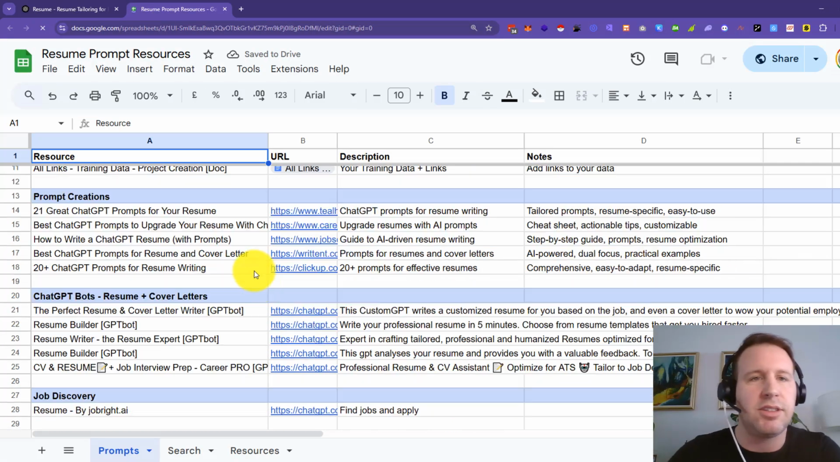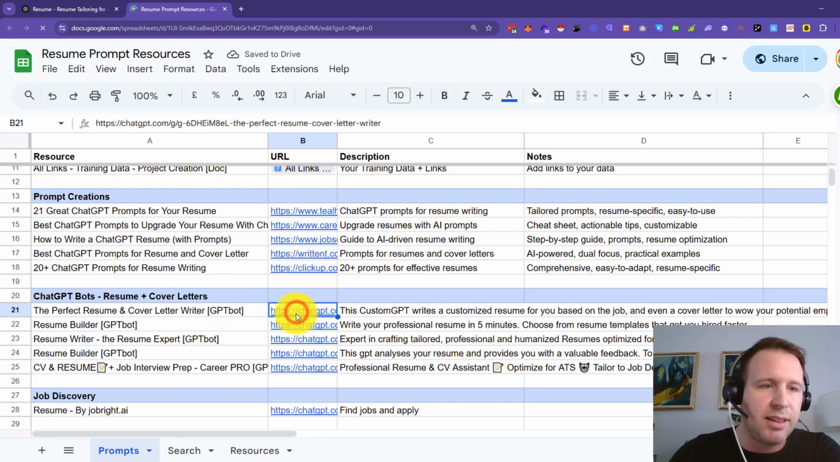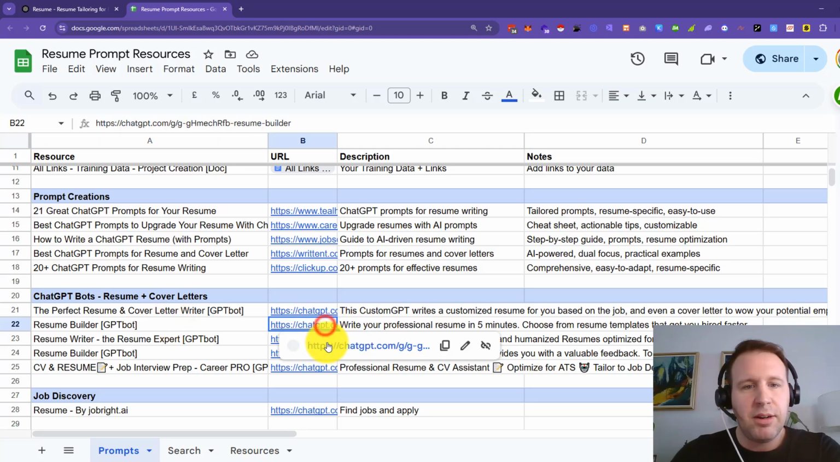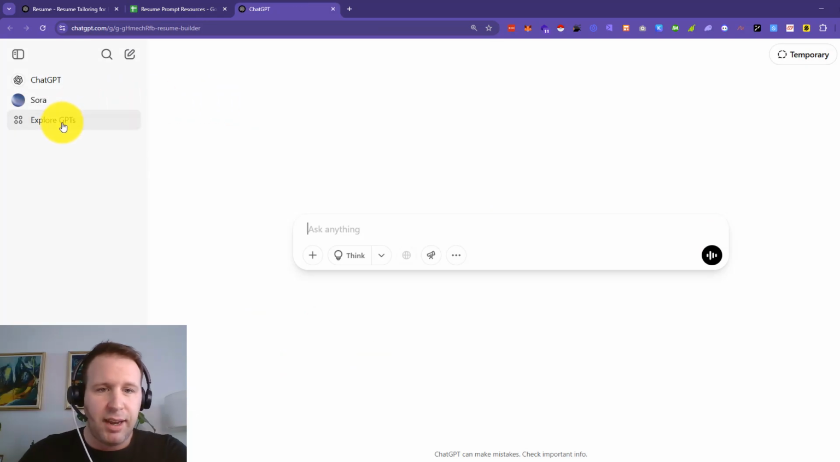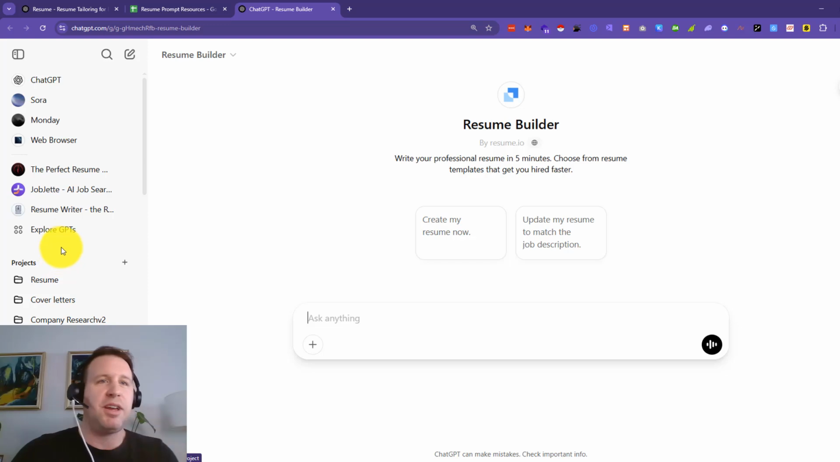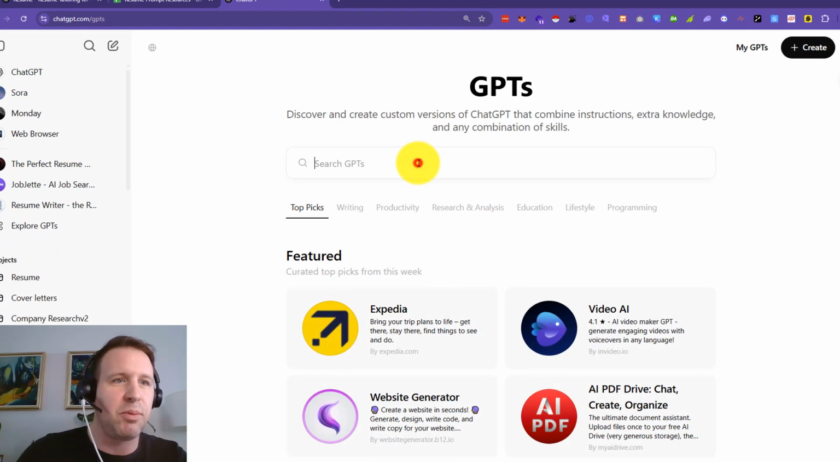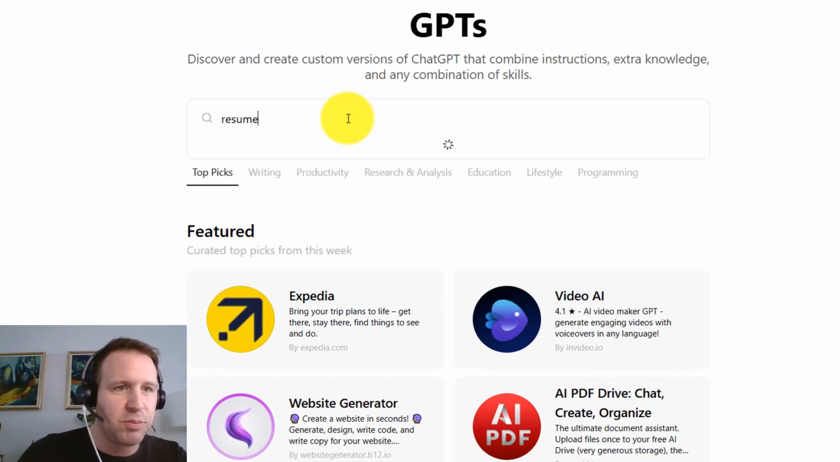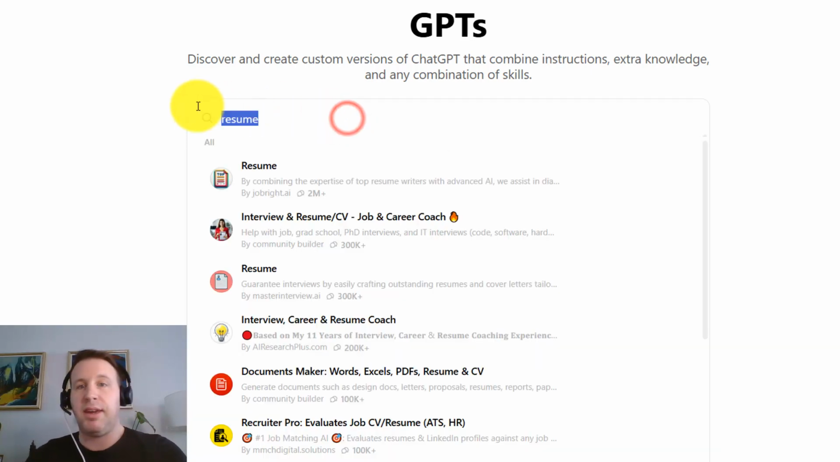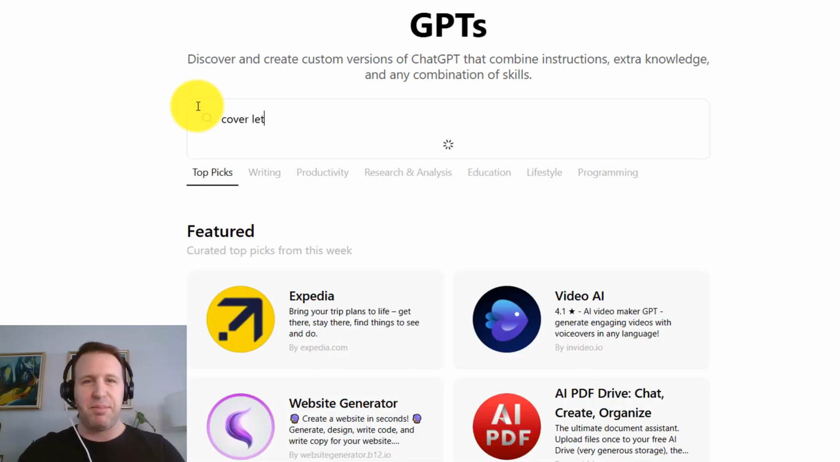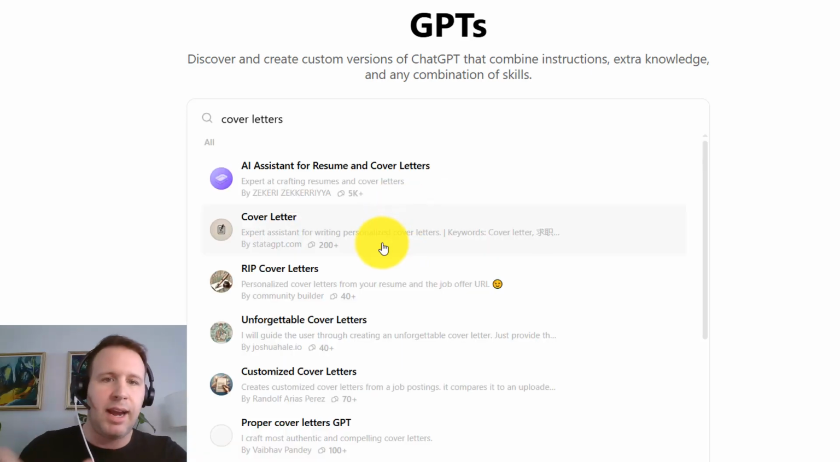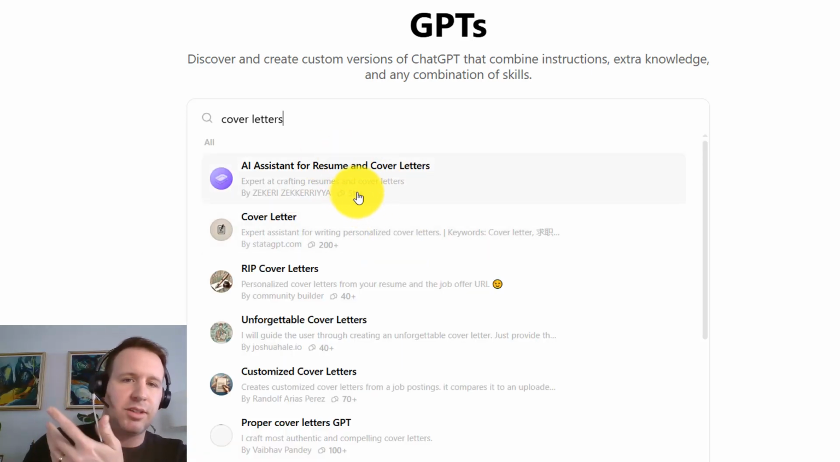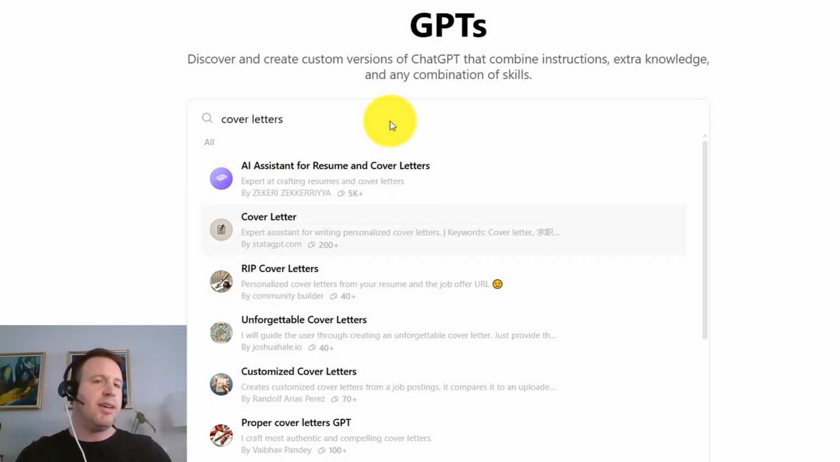Just for giggles, let's take a quick look. The first one in the list, down here, is the one that we're going to use, but there are many. And while we're talking about it, I think it's easier to show you exactly where to find them. You can go into Explore GPTs and type in resume, interview stuff, or cover letters. I tend to look through these and figure out how many of them have either the highest rating or the most engagement. So 5K, 200 plus, you get the idea.